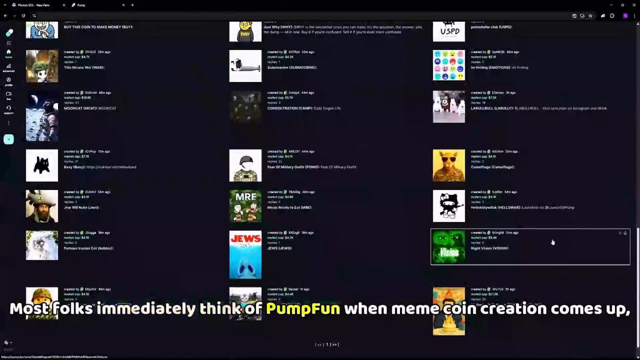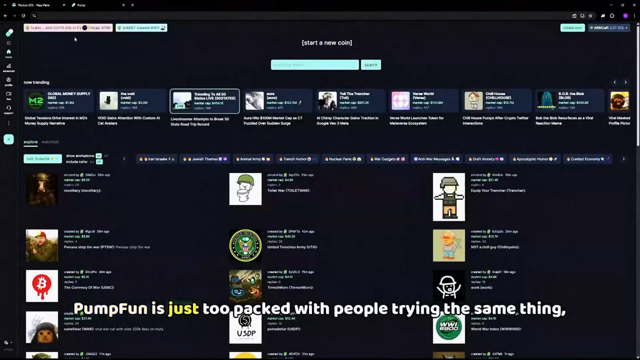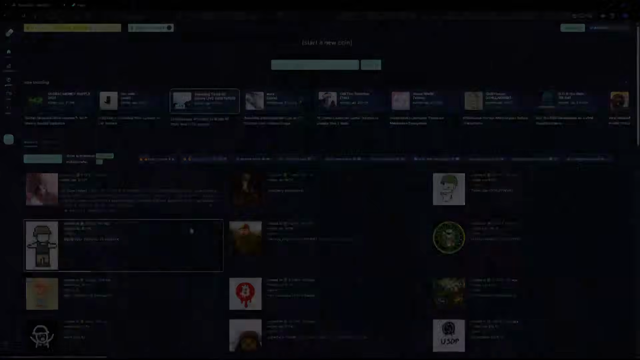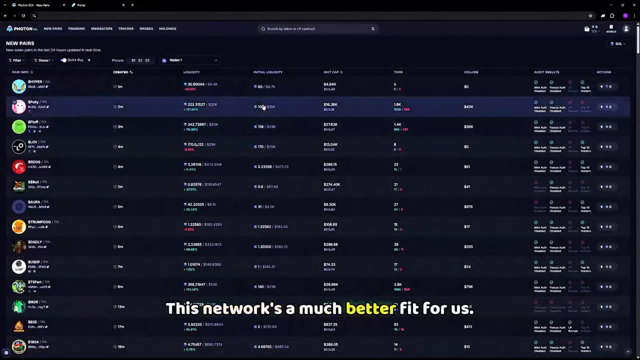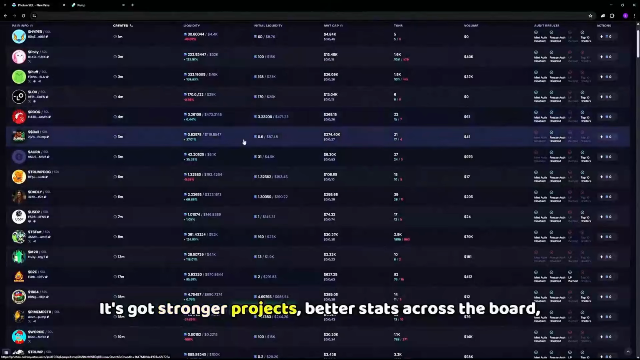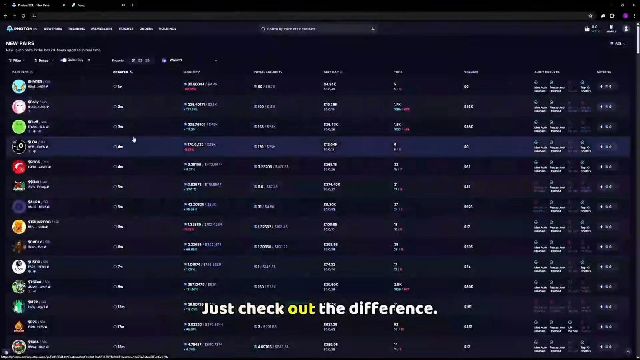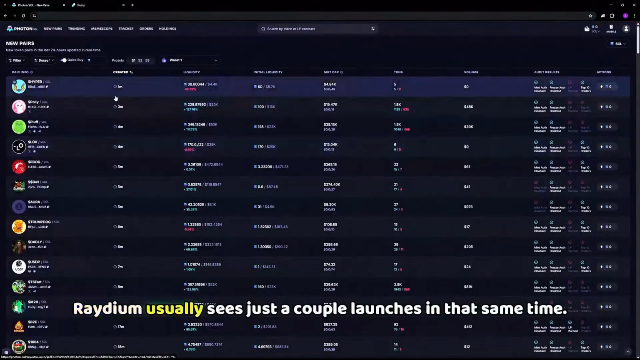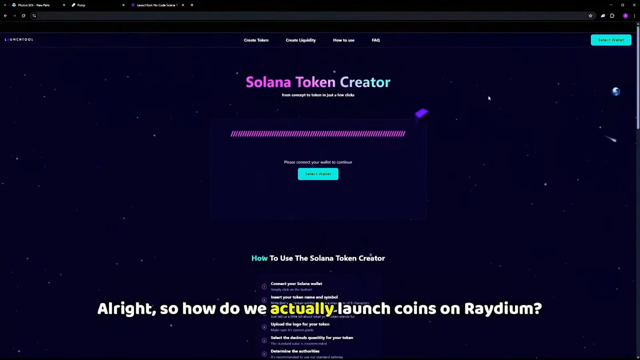Most folks immediately think of pump fun when meme coin creation comes up, but that's where the problem starts. Pump fun is just too packed with people trying the same thing, making it nearly impossible to stand out. What I'm going to show you instead is how to launch coins on Radium. This network's a much better fit for us. It's got stronger projects, better stats across the board, and a lot less competition than pump fun. Just check out the difference. While pump fun spits out hundreds of tokens every minute, Radium usually sees just a couple launches in that same time.